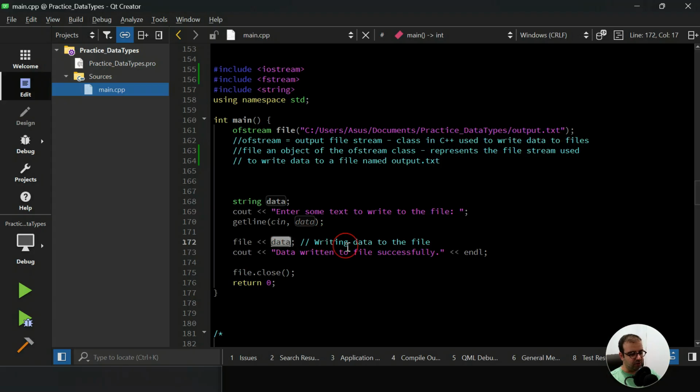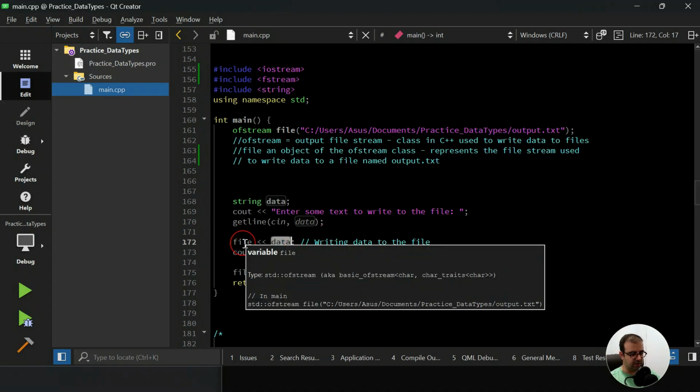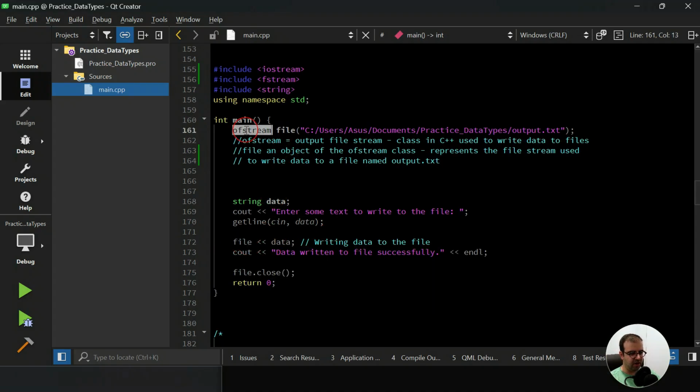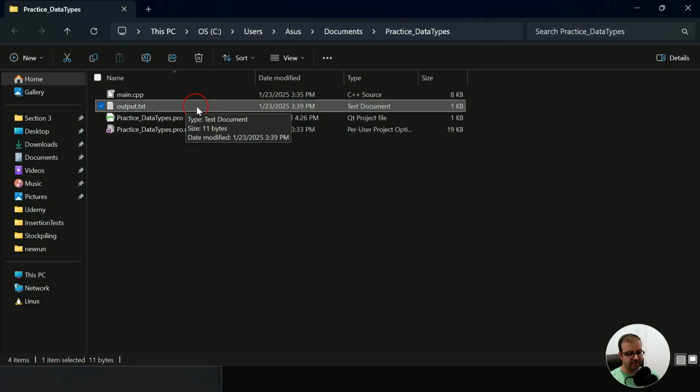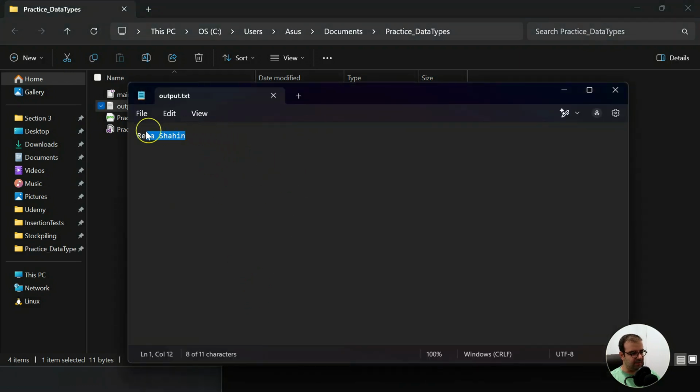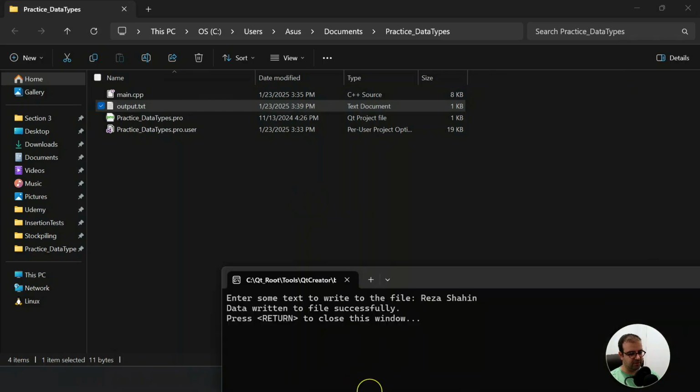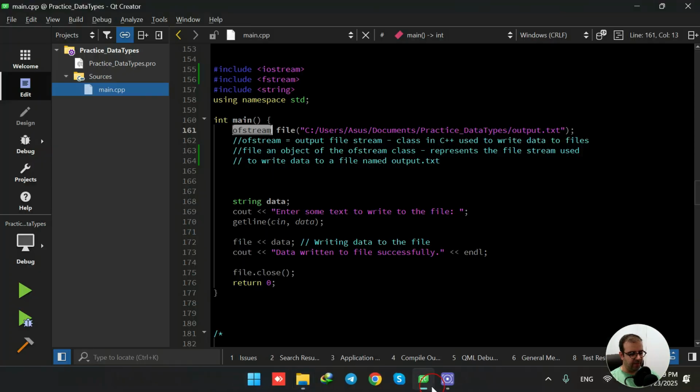And then we are going to write whatever is stored in this string into the file, which is the object of the OFStream class for writing. And now when I go to this directory, we see that the output.txt is created. And when I open it, we see Reza Shahin is written there. So this is basically how we can write whatever we want in a text file using C++. Thank you for watching.